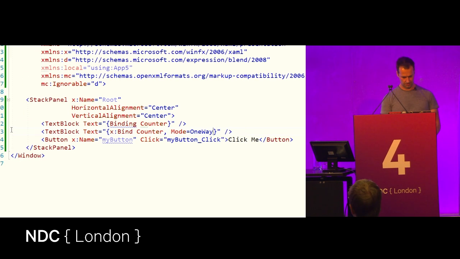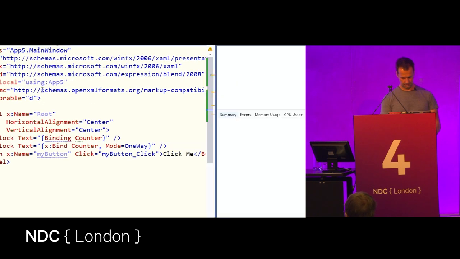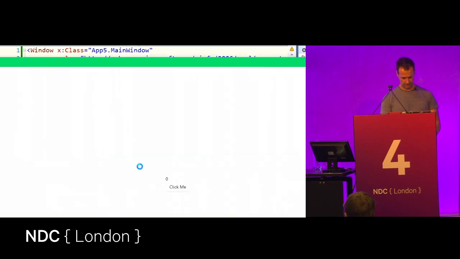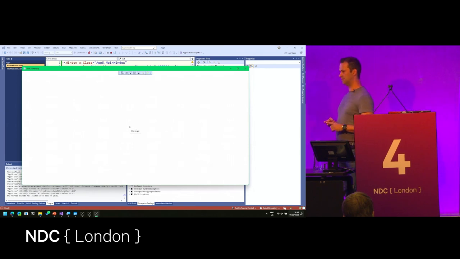If we run this now, now it works again. So that's something to keep in mind. The compiled bindings are way faster than the interpreted ones, which you can imagine, of course. But you need to keep these two things in mind, the data context and the default binding modes. Those are important.